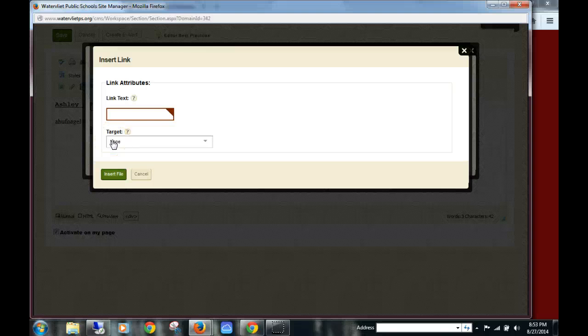You're going to always have to type something in here. Anytime you see a red triangle, that means you have to type something. So we're going to title this, and this is what will show up on your page.